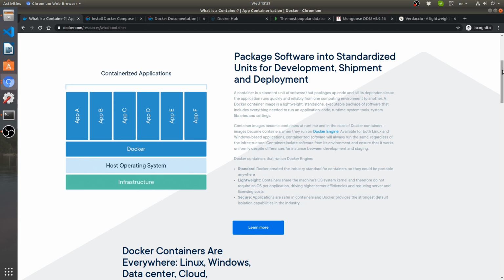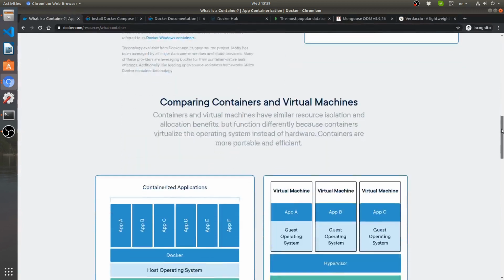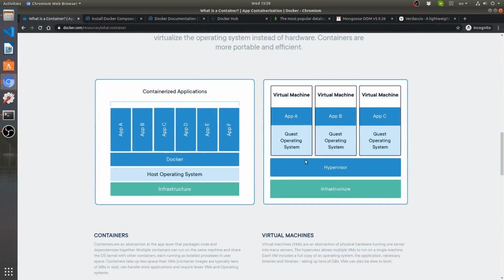So when we're making containers, we can take a look at the graph here: virtual machines versus containerized applications. Over here, when we're using a virtual machine, we can set up multiple virtual machines on the same computer. Each one will virtualize away part of our RAM, hard drive space, etc., and this costs computational resources.